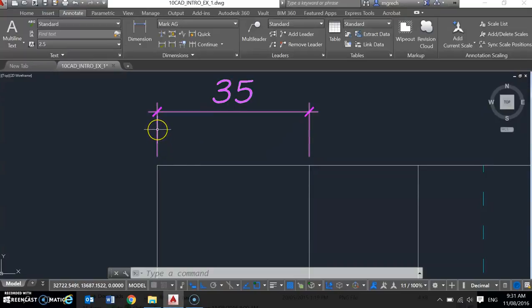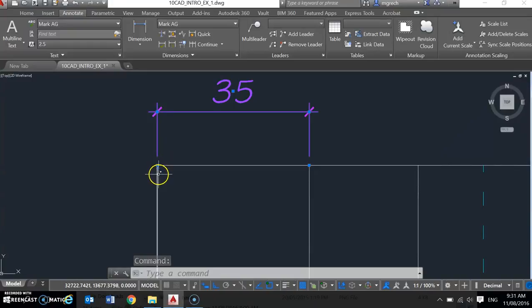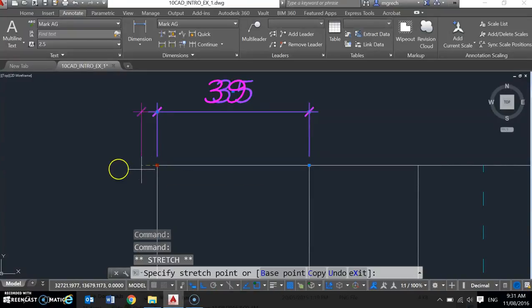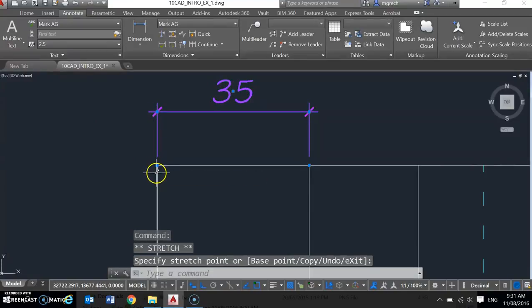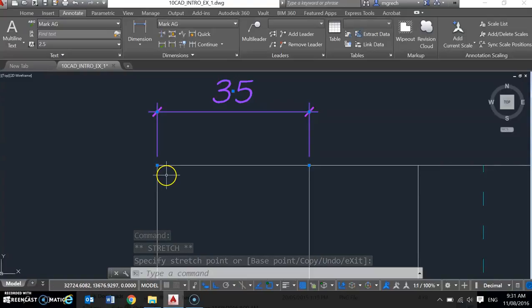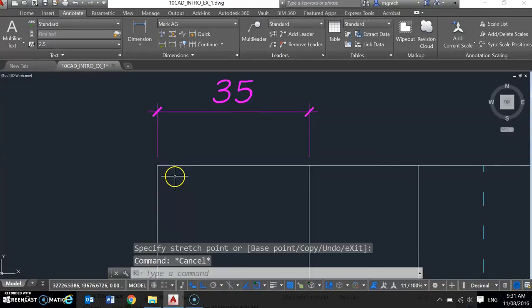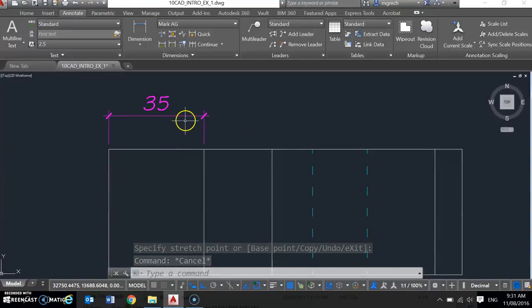If I select this line, you'll notice that there's a handle there, and I can actually manually adjust that. That little blue spot there is called the depth point. So you can adjust your depth points. I'm just going to press escape now to continue on with my next drawing.